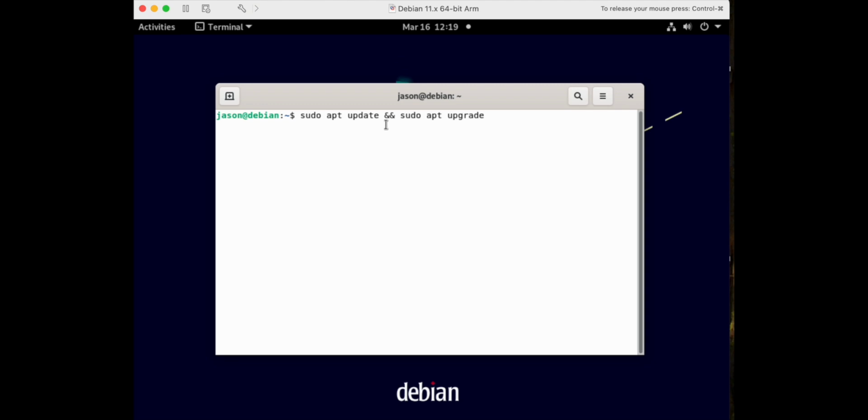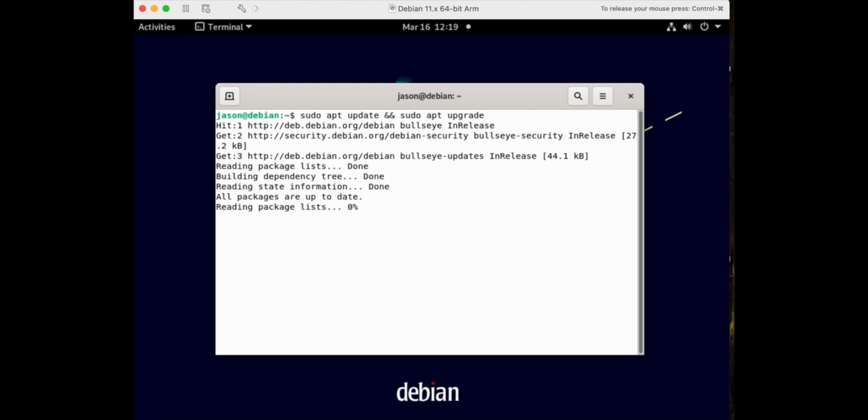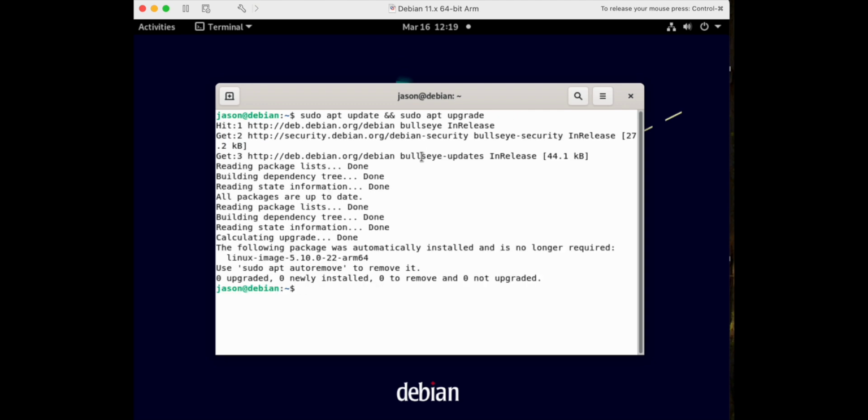And just so you know, the two ampersands tell the system to run the two commands in sequence. So first it will run this, and then it will subsequently run this one without us having to type anything. And fortunately, everything is up to date. So this sets the table so that we can actually install the web server software known as Apache.